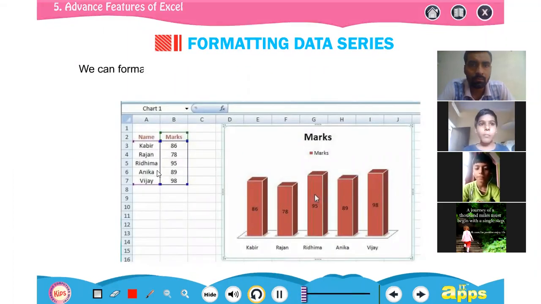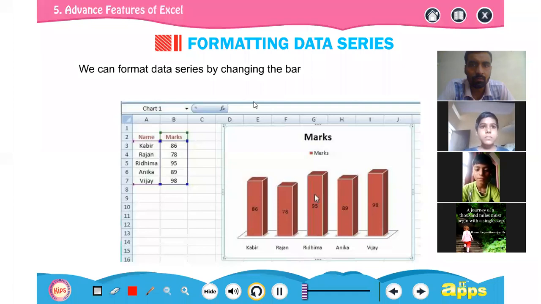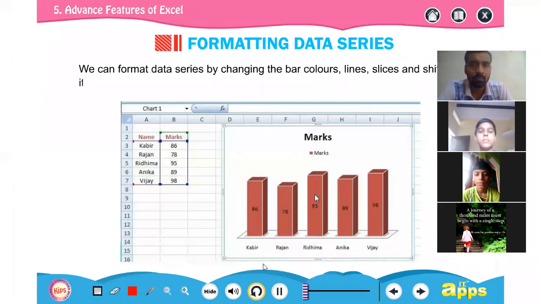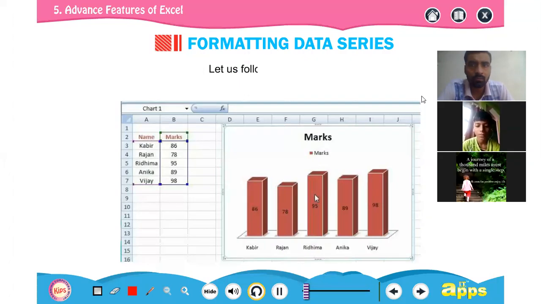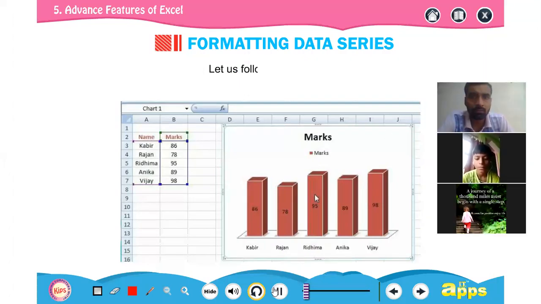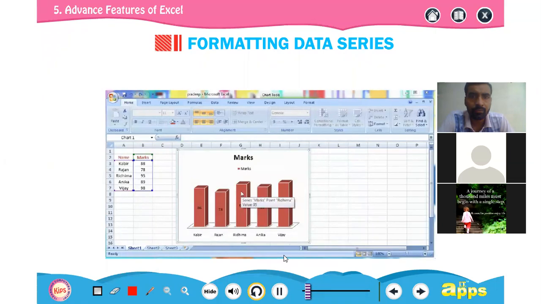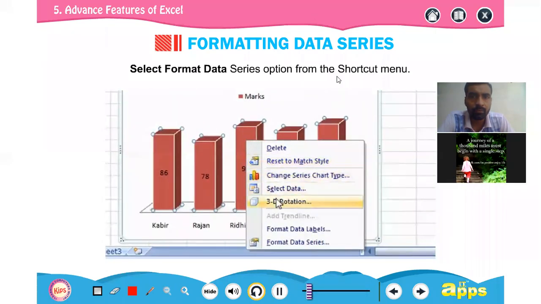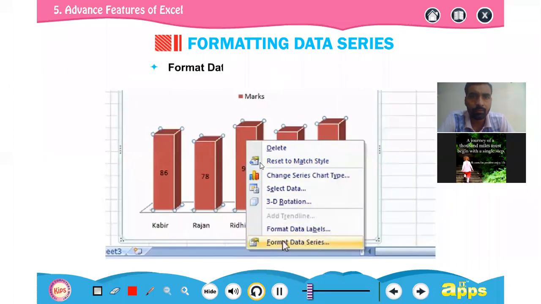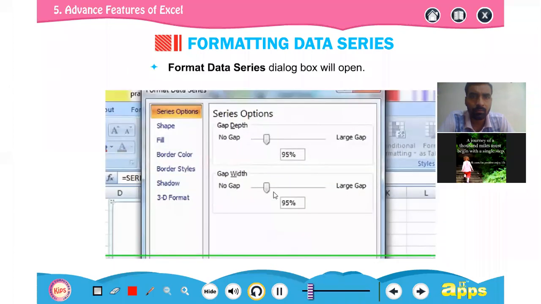We can format data series by changing the bar colors, lines, slices, and shifting its position. Let us follow these steps. Right-click on the data series. Select Format Data Series option from the shortcut menu. Format Data Series dialog box will open.